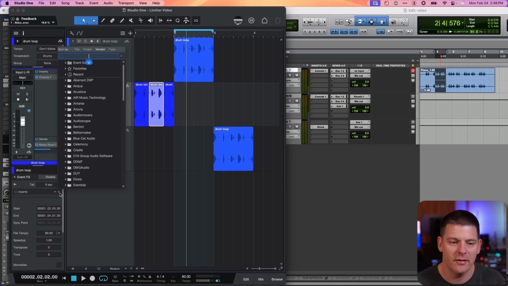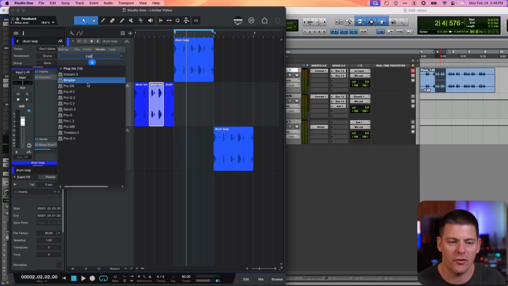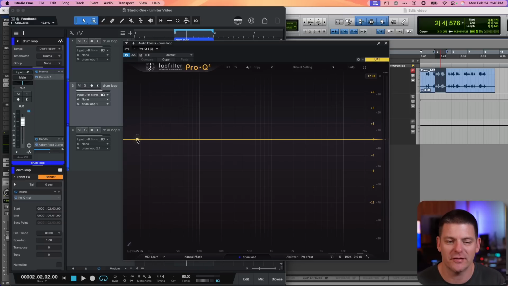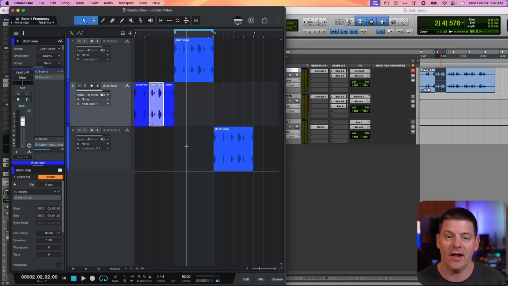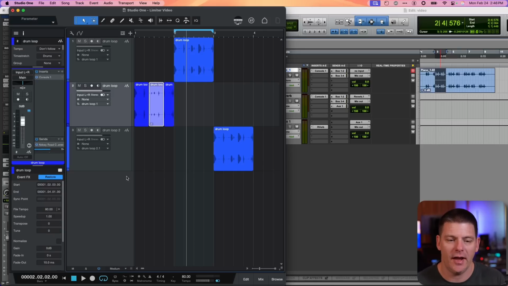We click here and I can search, say I want a FabFilter Pro-Q 3 or Pro-Q 4 now, and say we just want to filter this thing out, right? We can do it and it's done. That's already filtered out and changed. Now, I can leave that or I can render it, and now it's rendered. It's part of the file now.